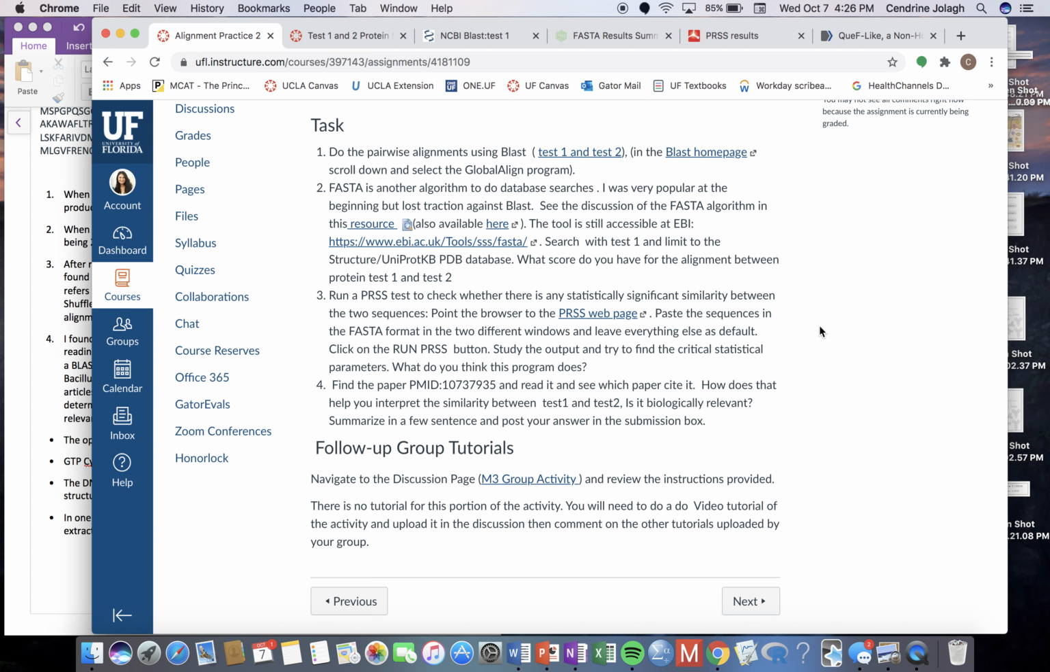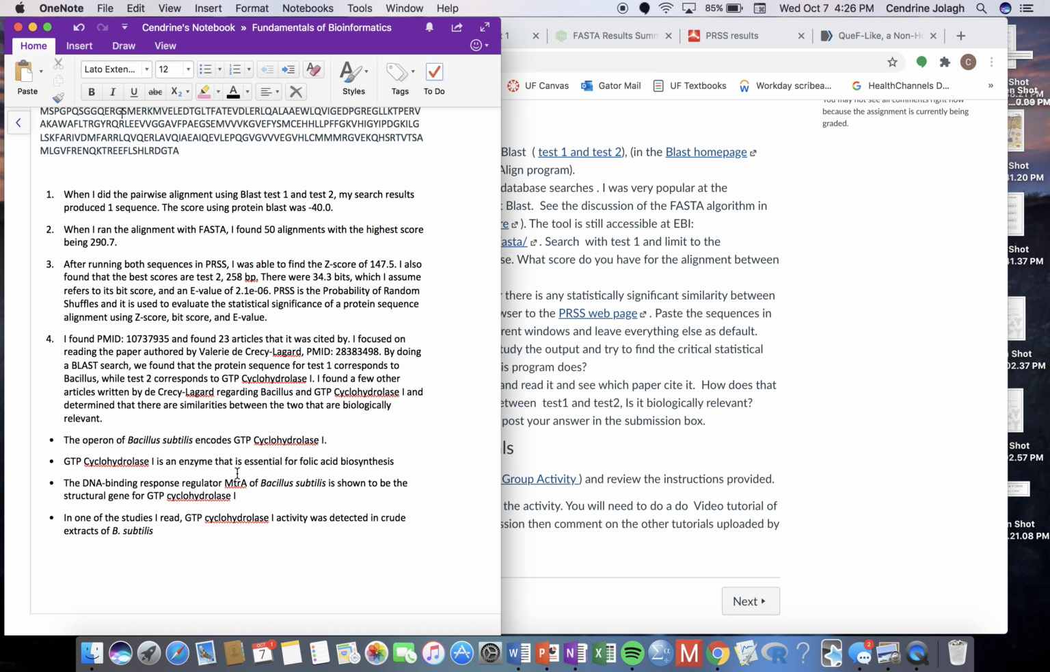From reading those things, it's not just strictly Bacillus subtilis, but that was, I think, the function of test 1 that we looked into as the first sequence, with the highest score and the highest e-value. But I did find articles about GTP cyclohydrolase 1 in other organisms of Bacillus as well. So that's all for my tutorial.